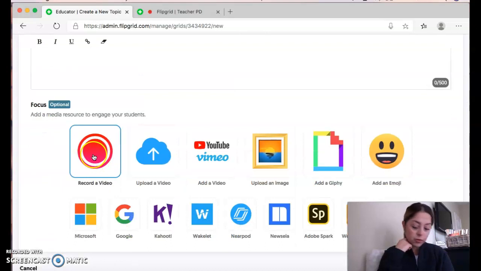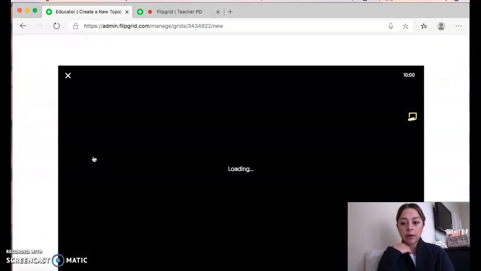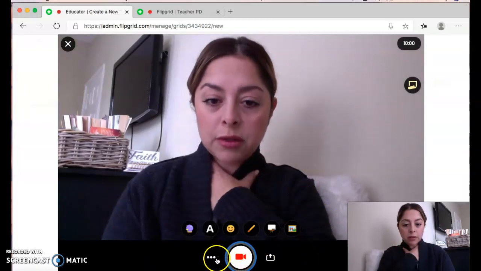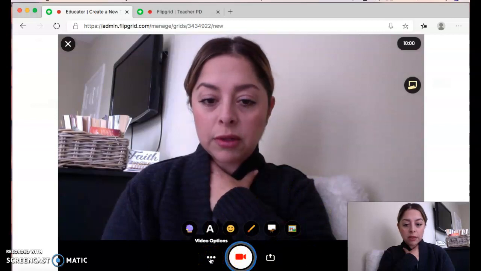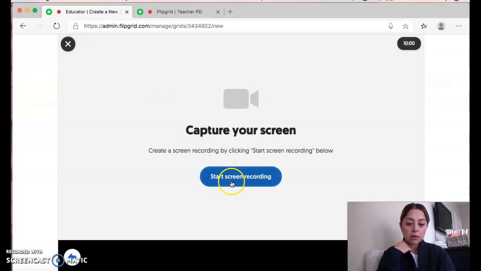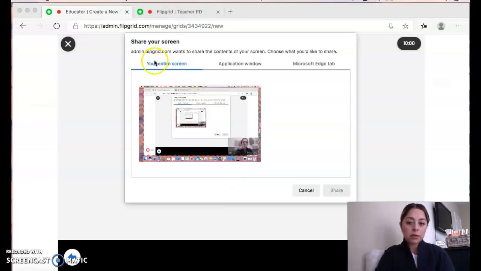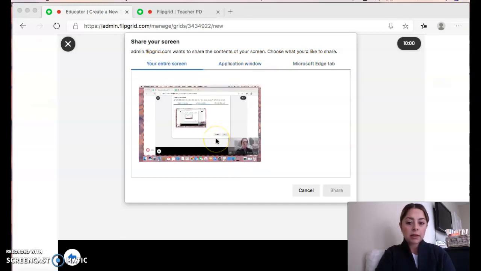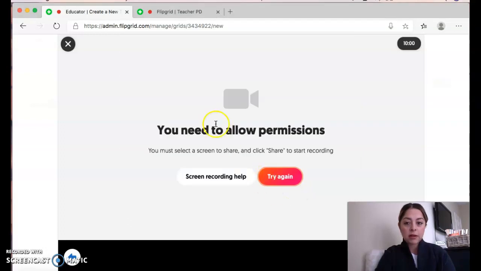And then here's where you will see the option. So you will select record a video, and then you're not going to see the option anywhere on the screen until you click on the little three dots down here. And then you select screen recording, and you're going to start screen recording, and then you're going to select entire screen. There's other two options. I have not played around with those, honestly. I just go ahead and select the whole screen, but you can play around with it and use whatever you prefer, and then you'll get started that way.